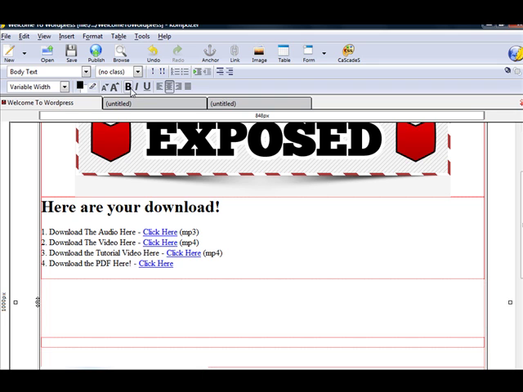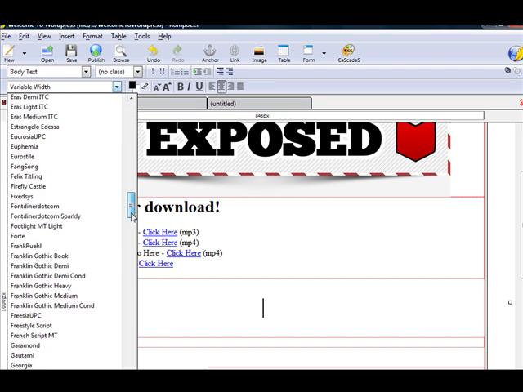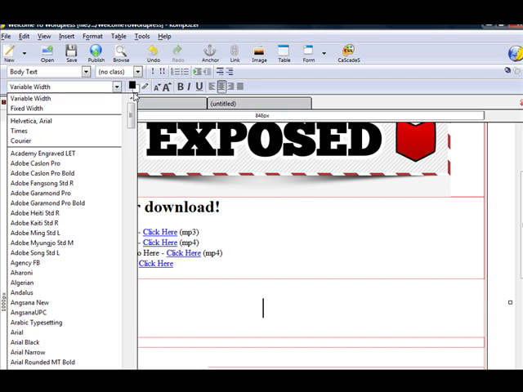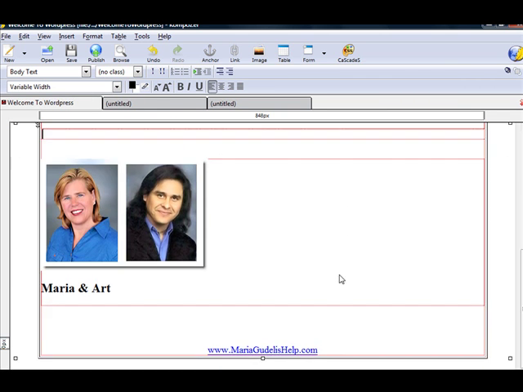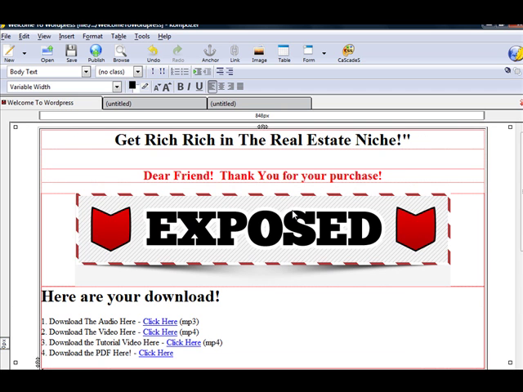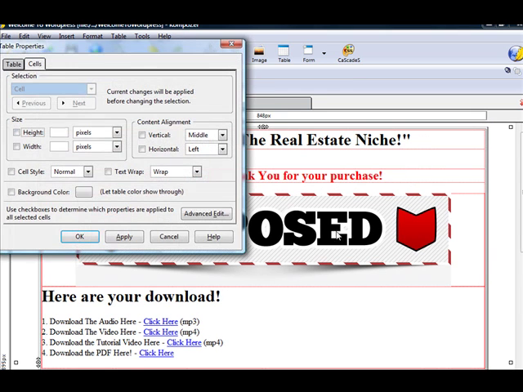Of course, there's bold, italicize, underline, there's align left, align center, align right. This one is align justified. You can change your font. If you want to do a different kind of font, you could do fonts here under variable width. Okay, so now we have our download page all ready to go, and it's just a very, very simple page. Let me show you one other little feature.